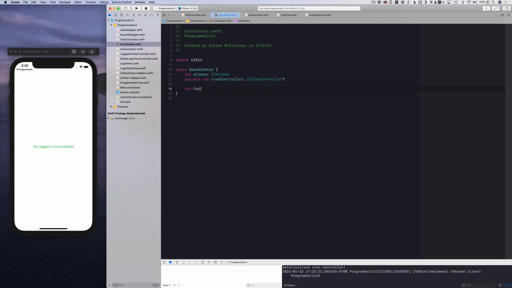In our initializer, we're going to pass a window reference. So that works. Okay, and then the other thing we need is a start method. So whoever makes this coordinator will call the start method when it's ready to start the coordinator's flow.